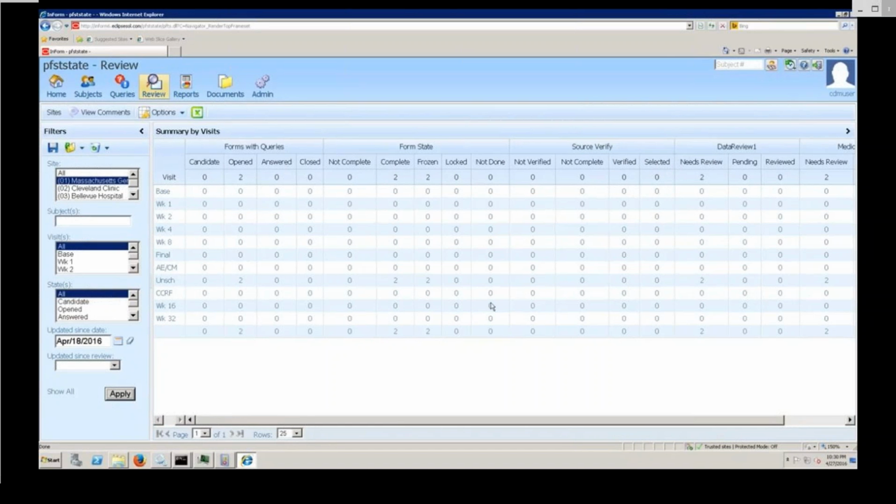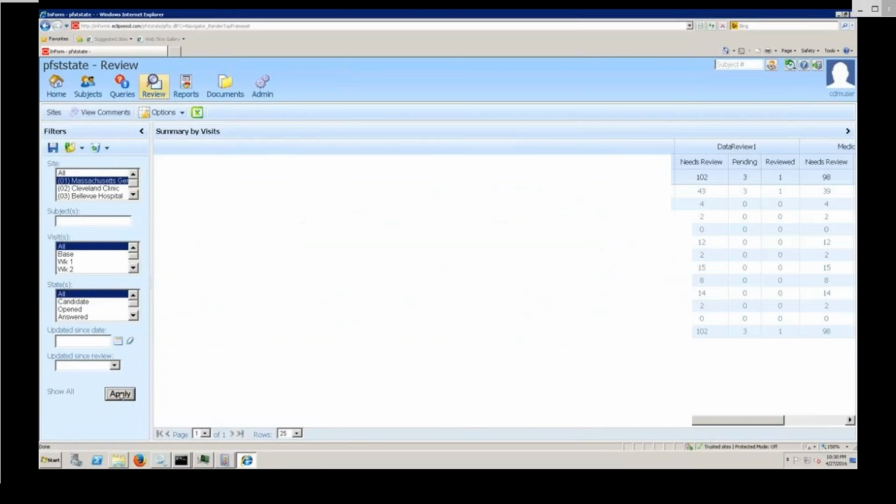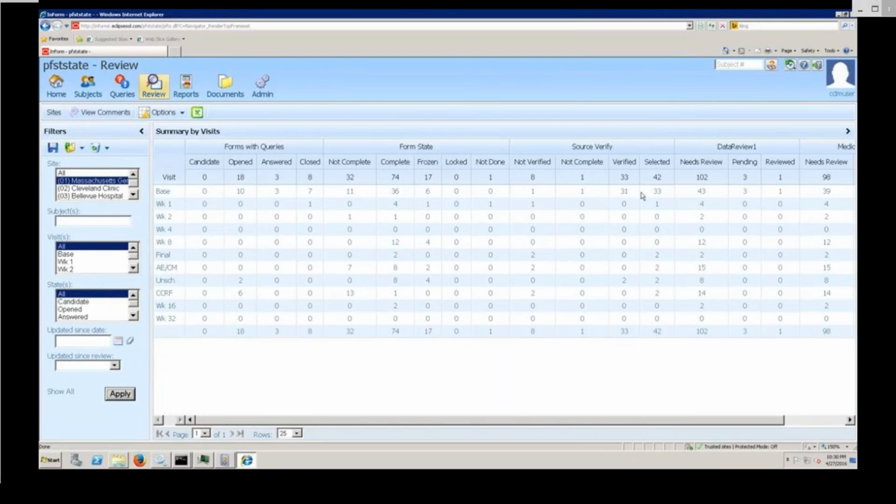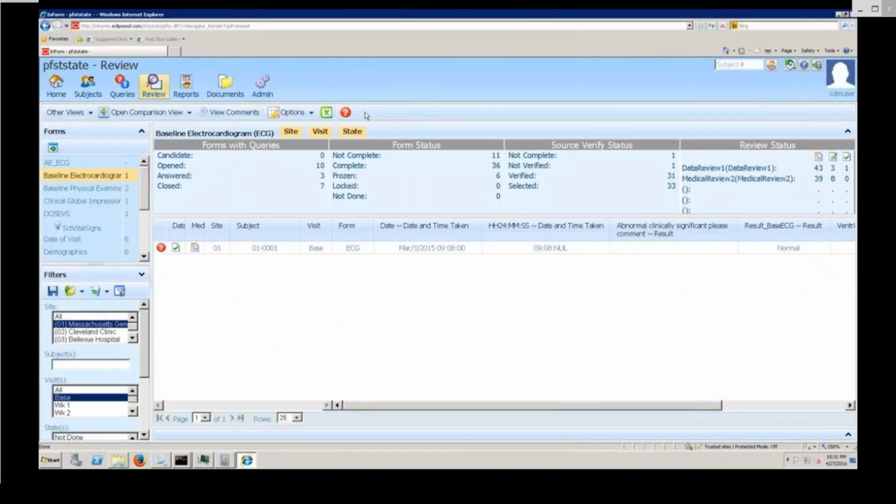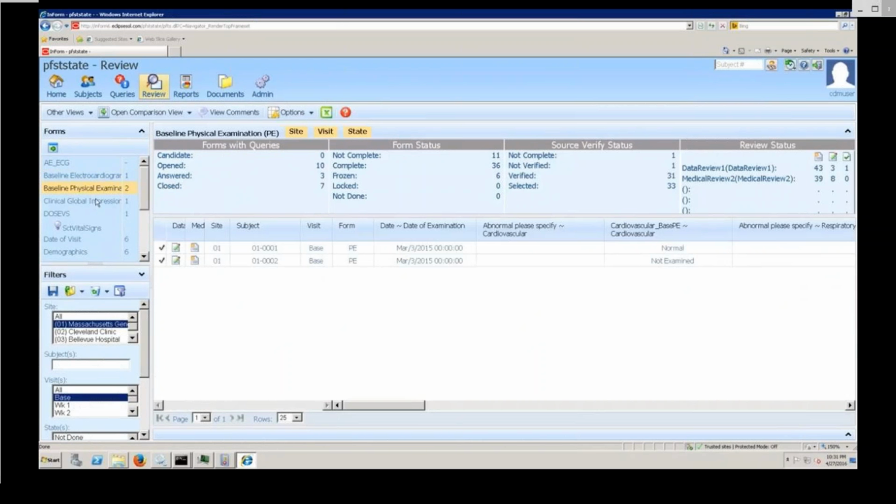Maybe I want to go ahead also and look at some of my forms that have already been verified. So for example, if I wanted to take a look at all of my forms that have been verified, I can just go ahead and select verified forms, go to my records, and here we can step through each form and see the data associated with it.